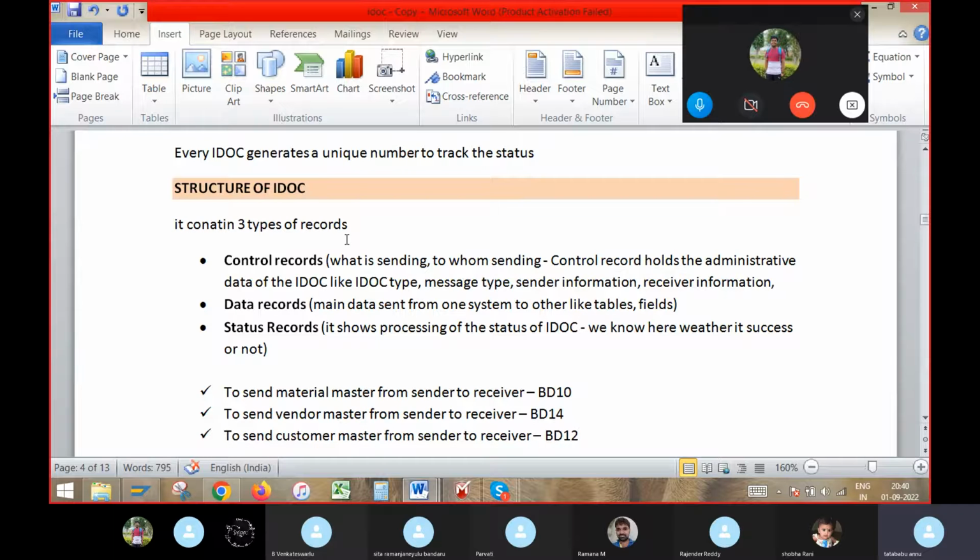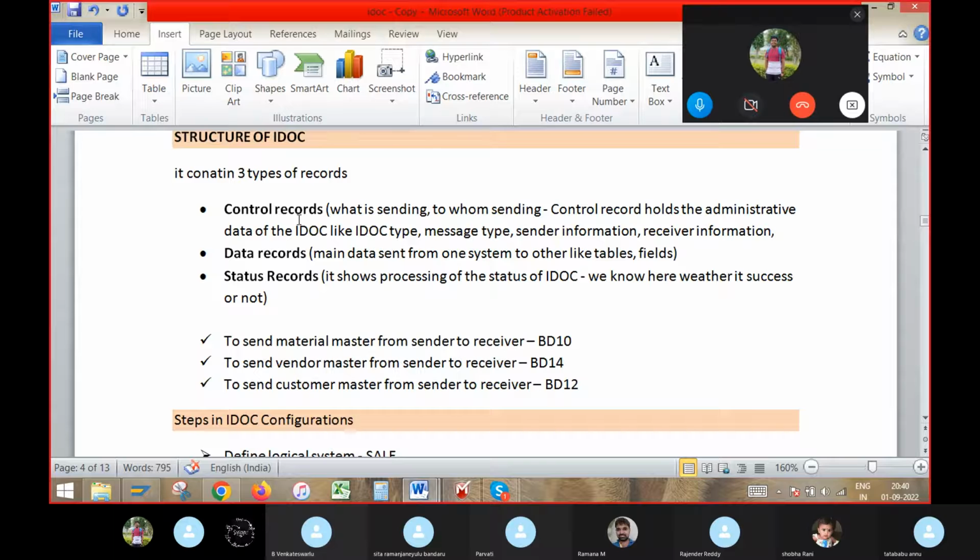Structure of IDOC here. It contains three types of records. Here, control records: what is sending, to whom sending. The control record holds the administrative data of the IDOC, like IDOC type, message type, sender information, receiver information. If you want to see any kind of data relating to the IDOC, like message type or sender information, receiver information, anything, we can go there and check in the control records.